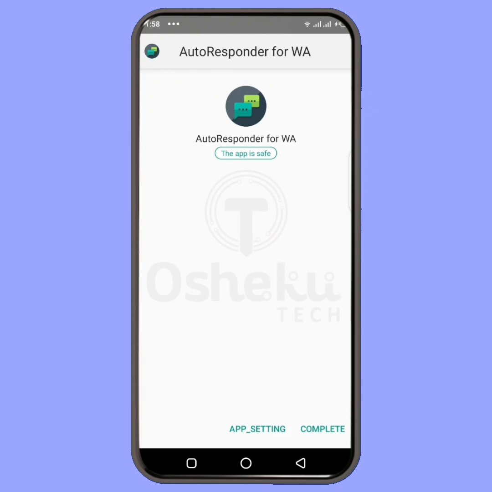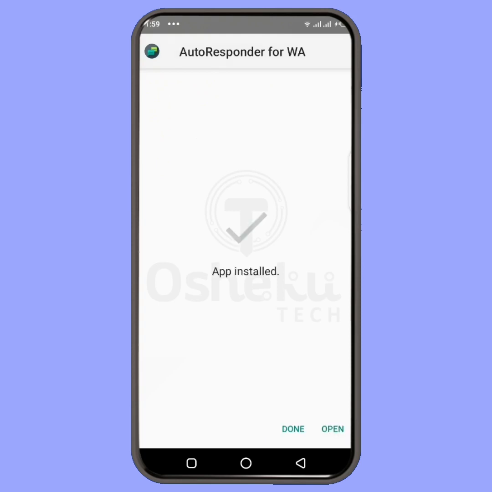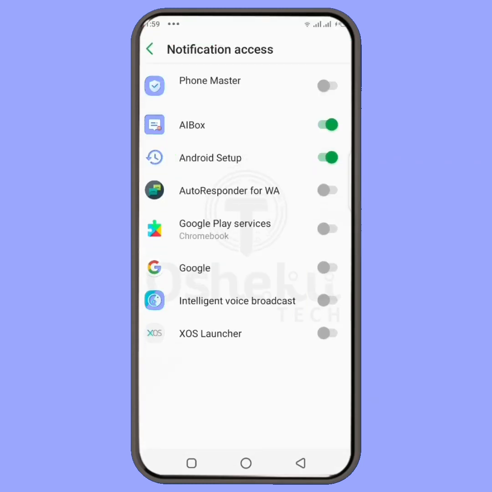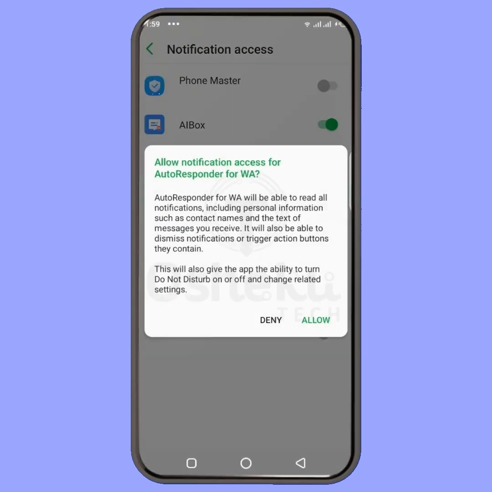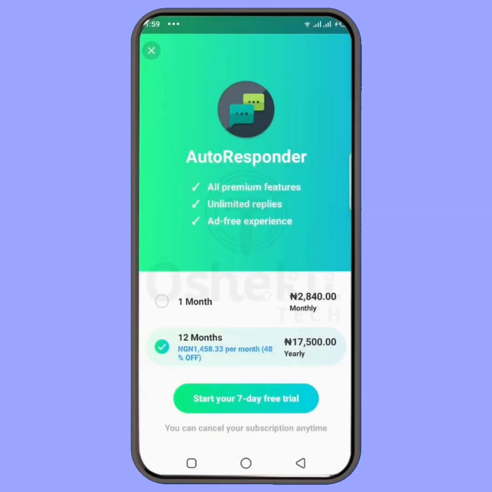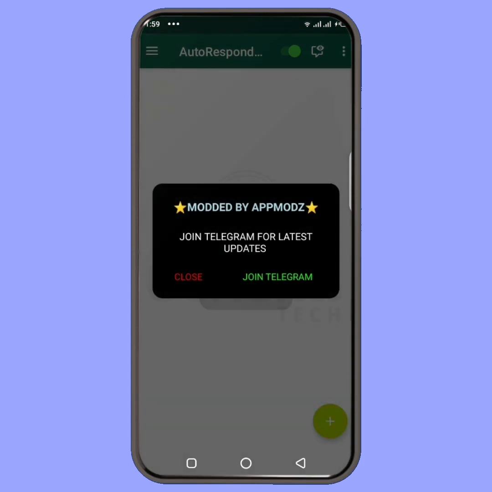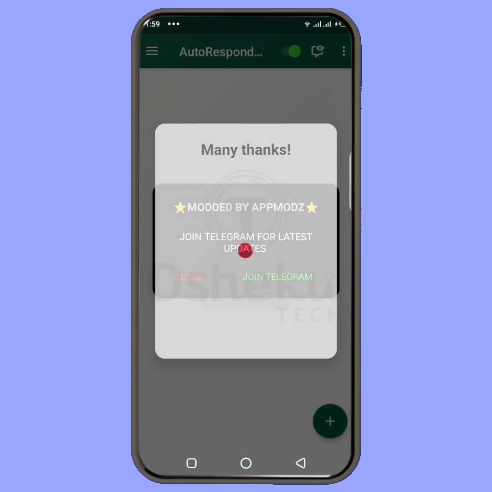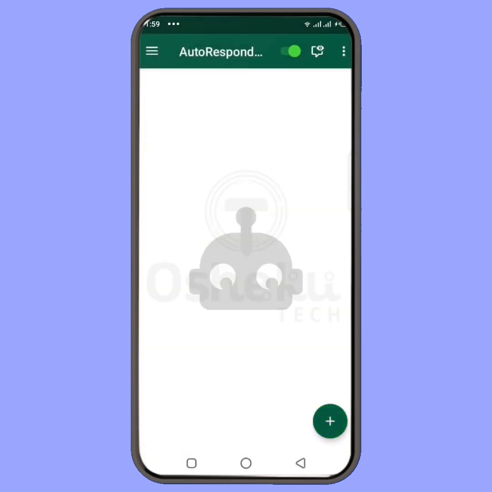So complete, open. Now get started, and then you go ahead to allow autoresponder, allow it, and then let's go back into the app, and you're going to see that we don't have the error message any longer. Can you see that? So we don't have the error message any longer. Now the important thing is how to get back your rules. How to get back your rules.